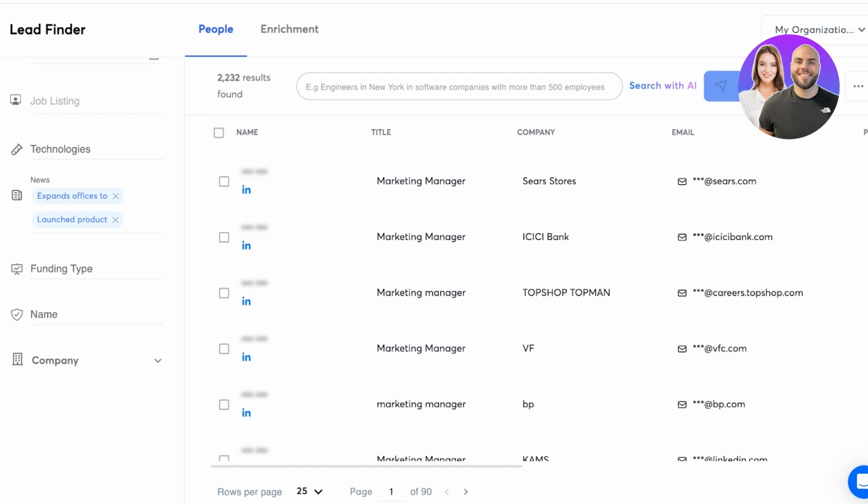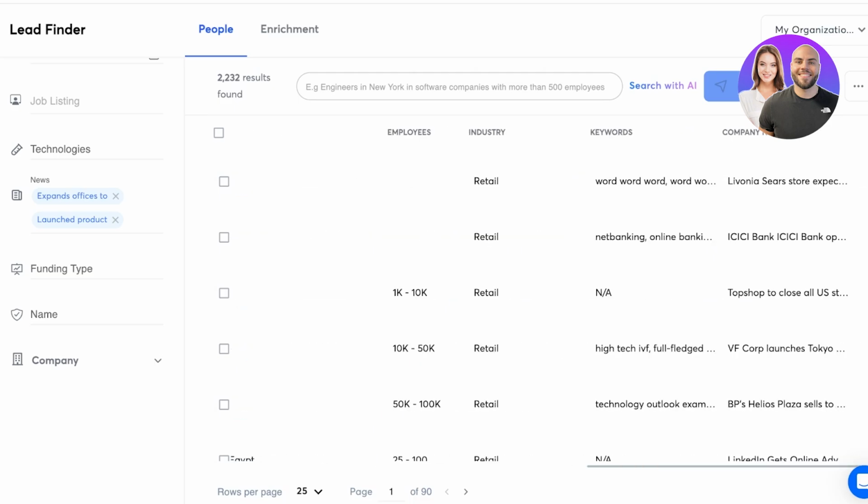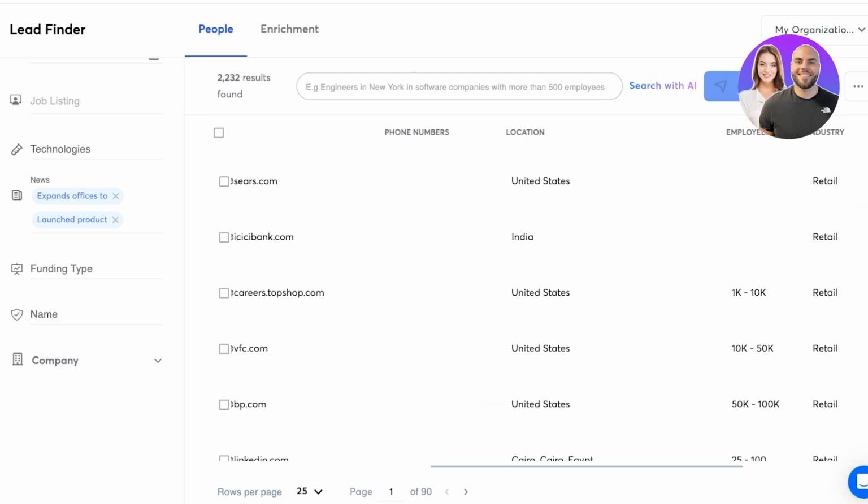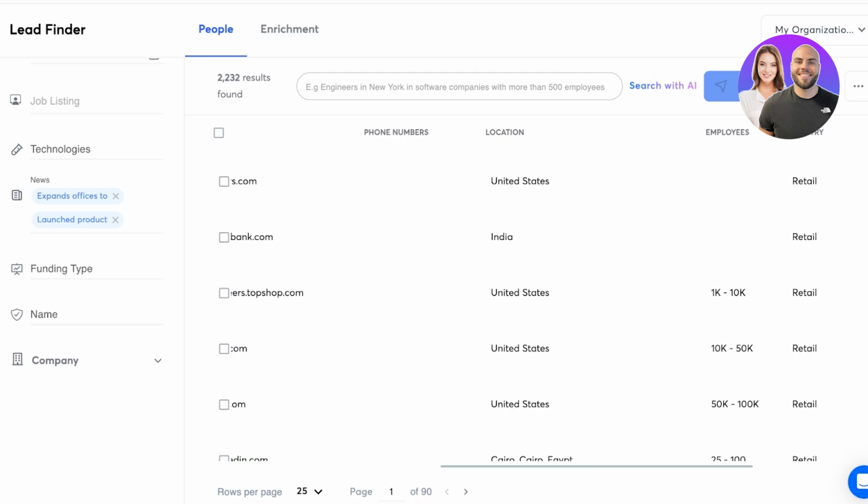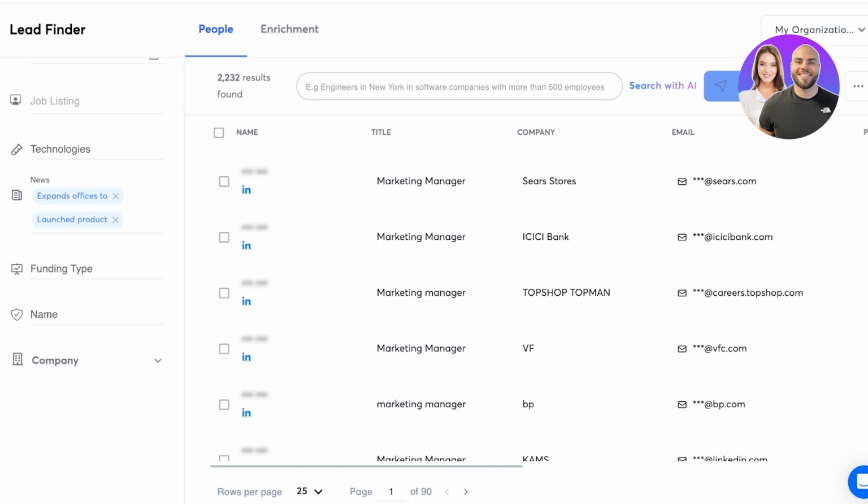Now you can see on the top, I have 2,232 results that fall under this category. I can see their keywords, company news, and more information. Now I can also see their email and their location and their number of employees.